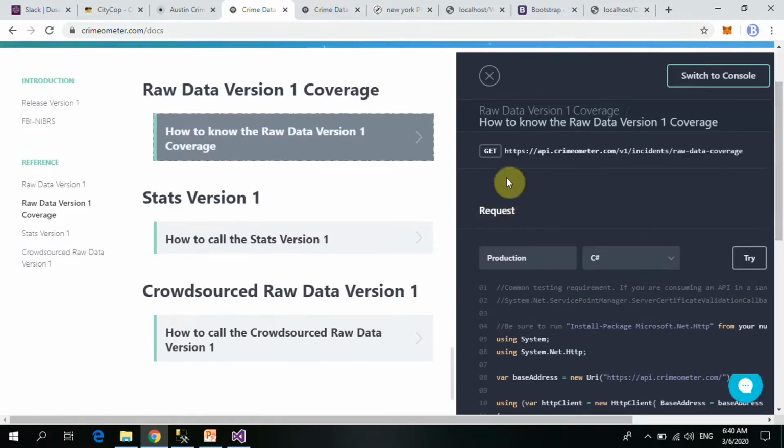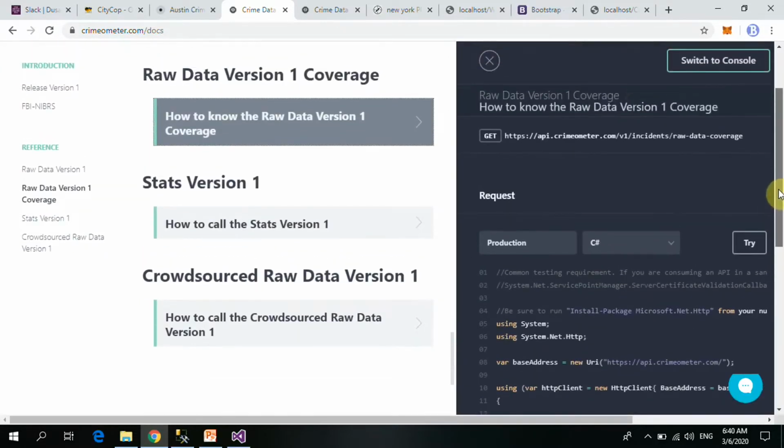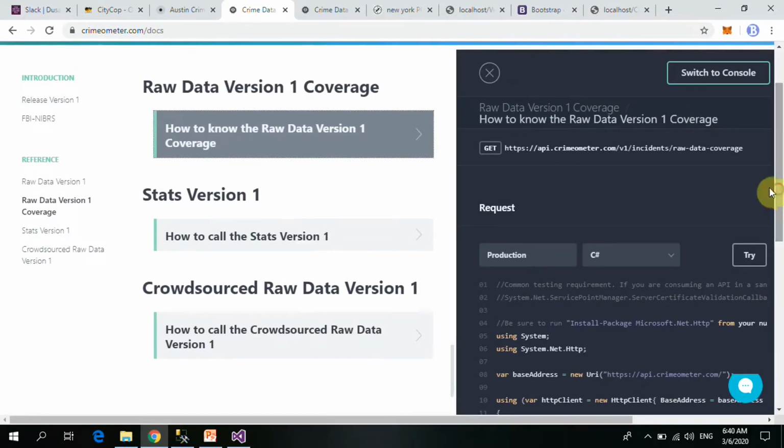So we want to get the data coverage of all the crime incidents that have ever been reported. So we just want to get that list first. We're calling this raw data version 1 coverage.